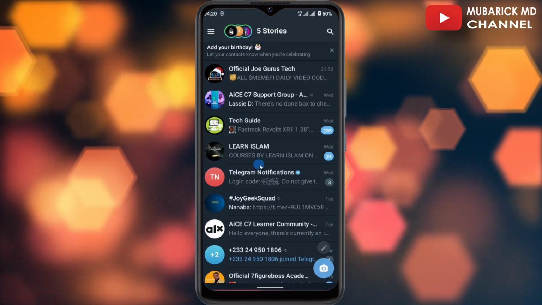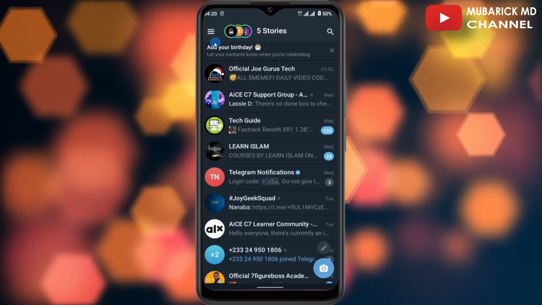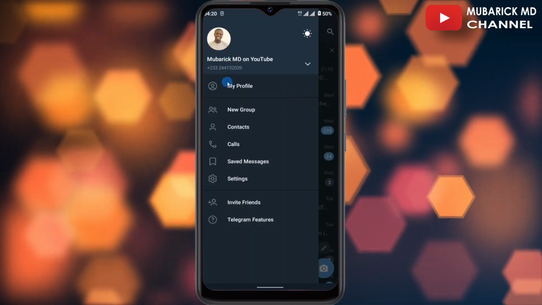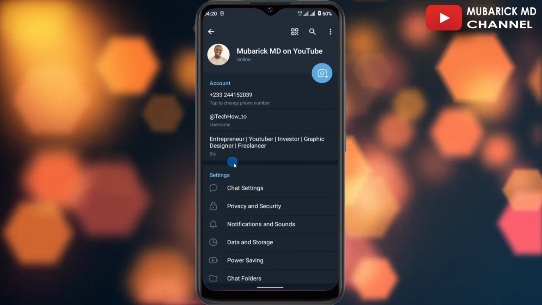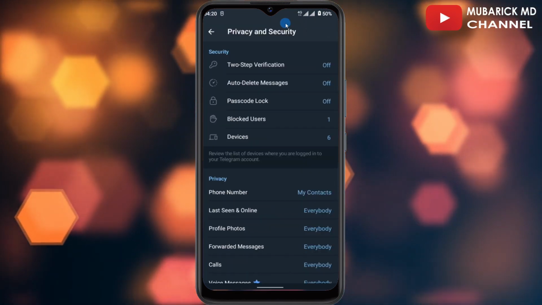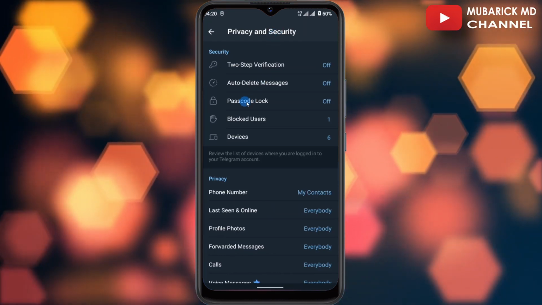In order to lock our account, we first have to navigate to our Telegram interface. On the top left corner, make sure to click on these three ellipses. Among the list of menus on this left panel, continue to click on settings. Then with this selected, scroll down a bit and locate privacy and security. In privacy and security, this is where the magic will happen. Continue to click on passcode lock.